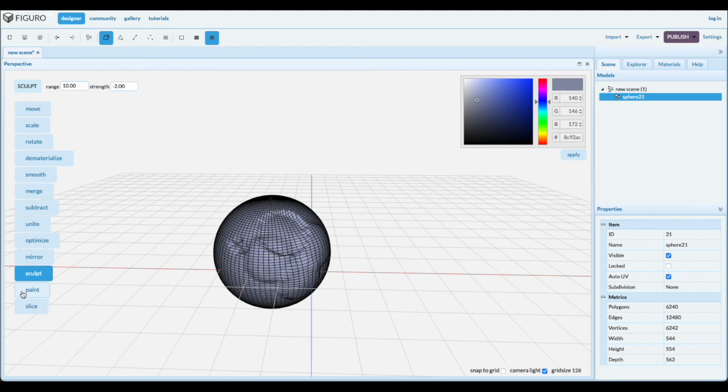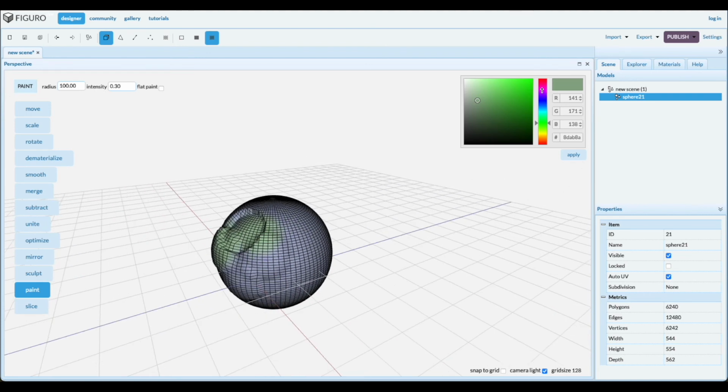Another fun artist tool is paint. Like this, nothing happens because you're painting in the same color as the object. So let's pick a different color and let's paint. So click and drag, click and drag. You can mix colors or put them together like that.